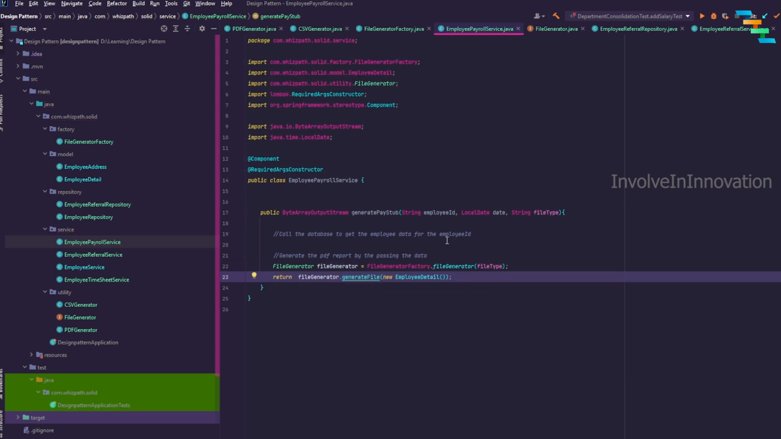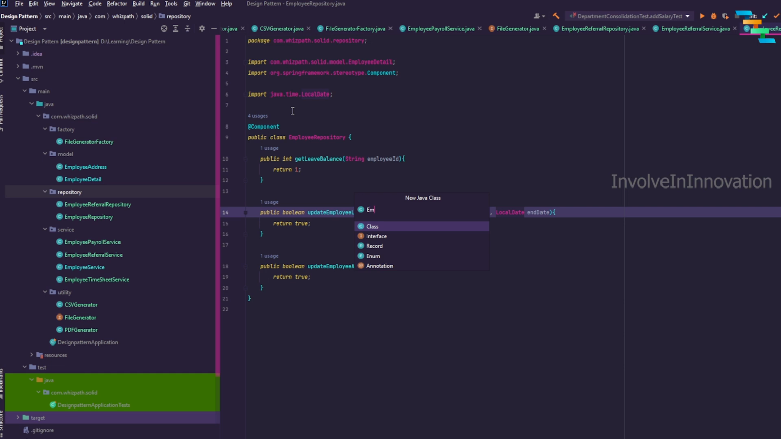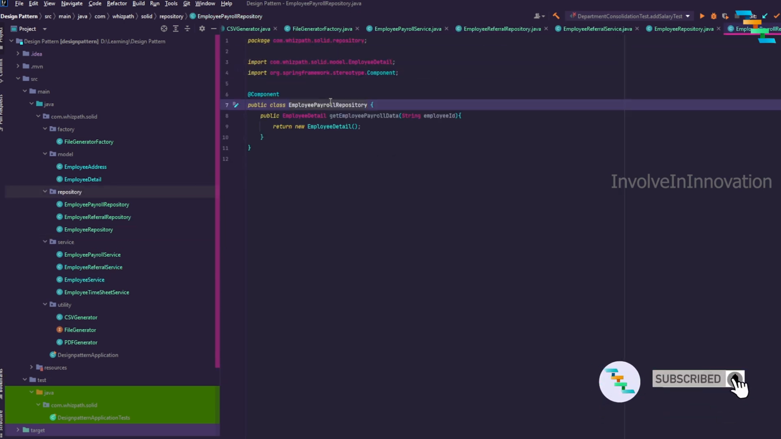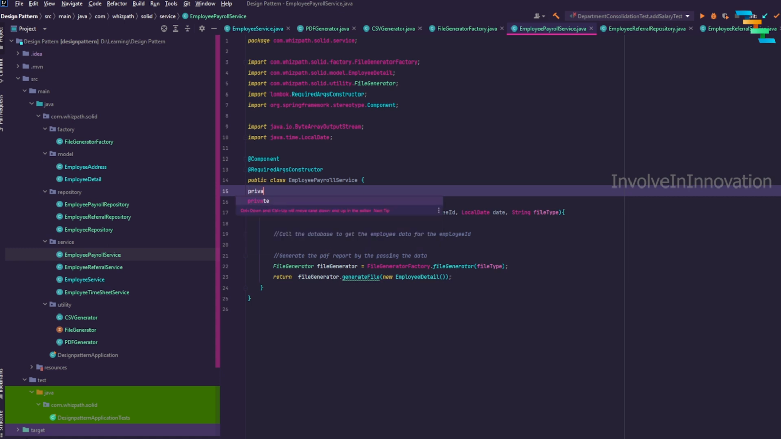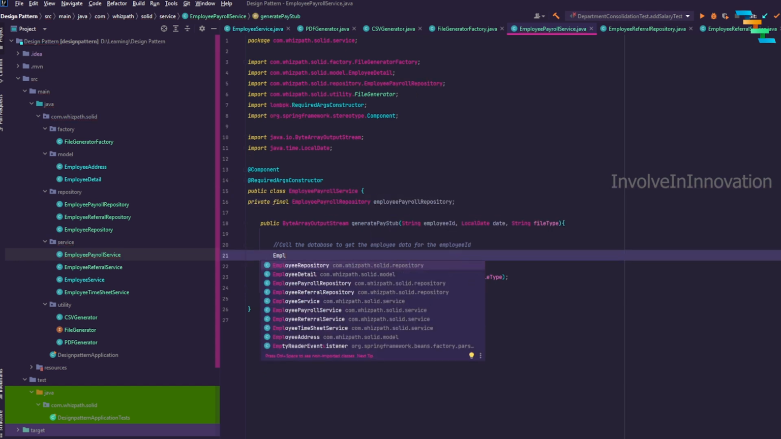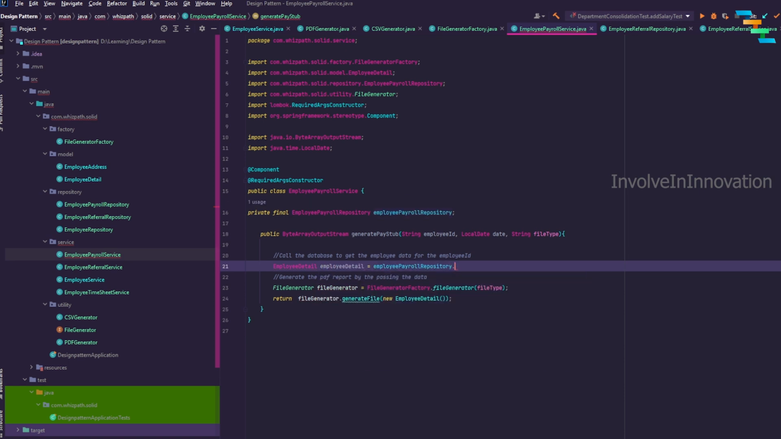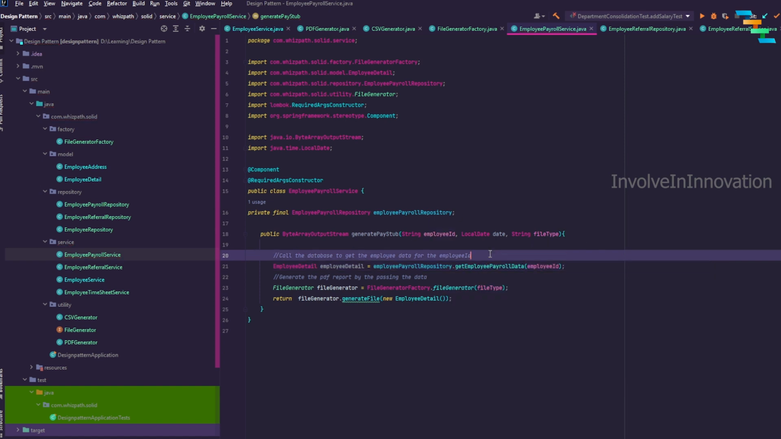This is violating the single responsibility principle because here we are directly making the database call. To resolve that, I will create a new repository and name it employee payroll repository, and inside that I will create a new function, then go back to the employee payroll service. Here add this as a dependency, private final employee payroll repository. The employee detail we can get from the employee payroll repository dot get payroll by employee ID. So now we can remove this and we can remove this comment.